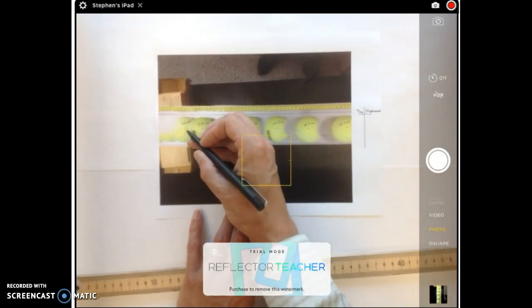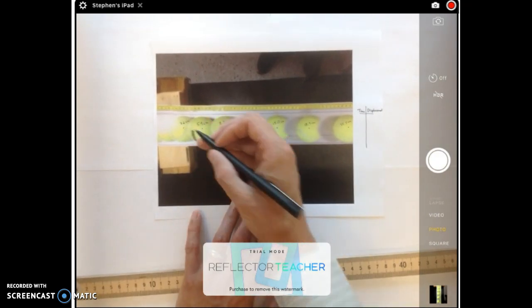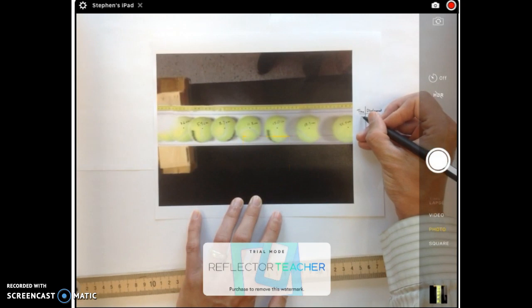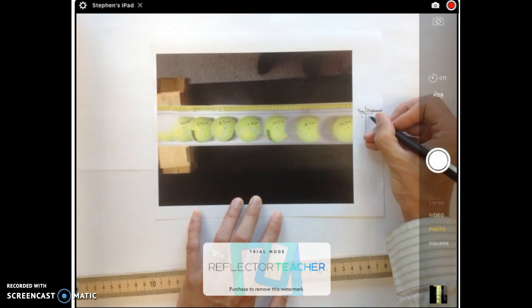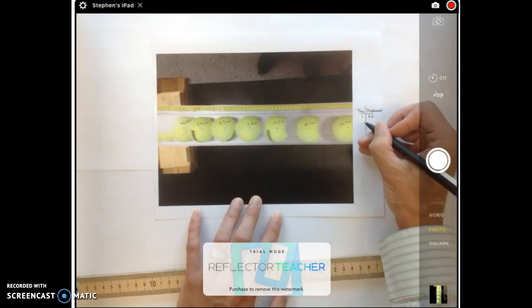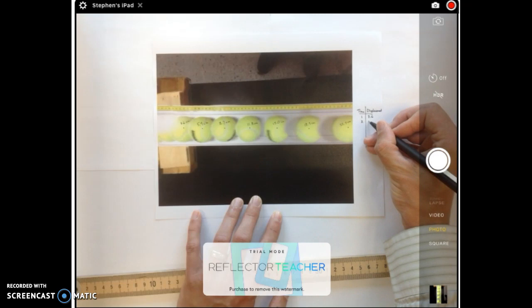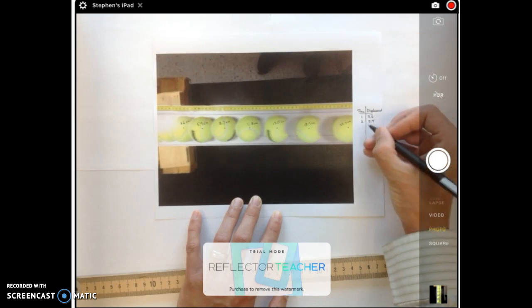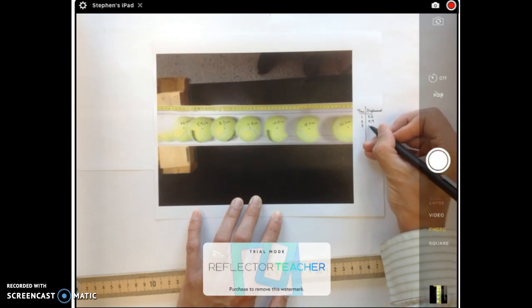All right, so my first point here, I'll say that's time of 1, and it was at a displacement of 3.6 centimeters from the edge of the paper. My second data point, 2, 5.9. Third data point.